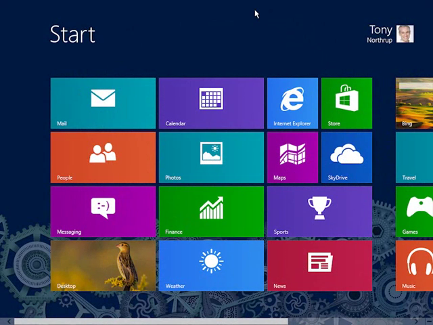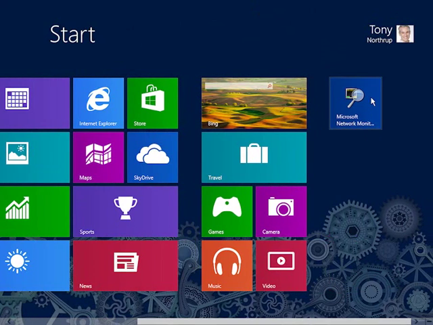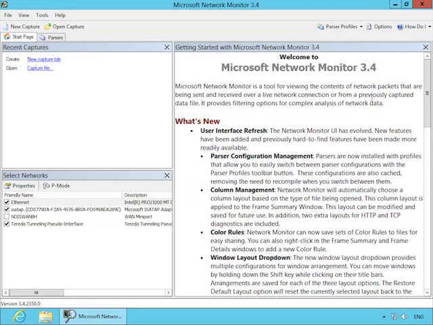So here we are at our Windows 8 PC, and I've installed a new app. It's called Microsoft Network Monitor. This is a free app, so just search for that phrase, Microsoft Network Monitor, and you'll be able to download it. What Network Monitor does is it records every bit of communications that go in and out of your network adapter. This is great for troubleshooting.